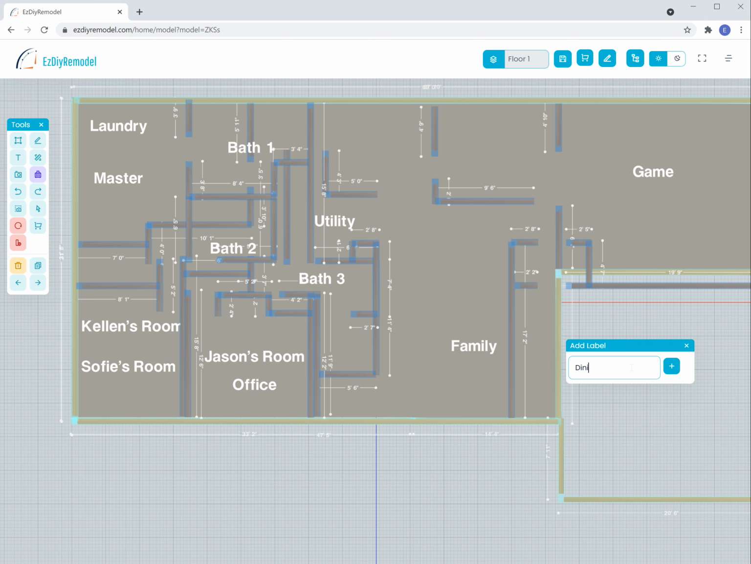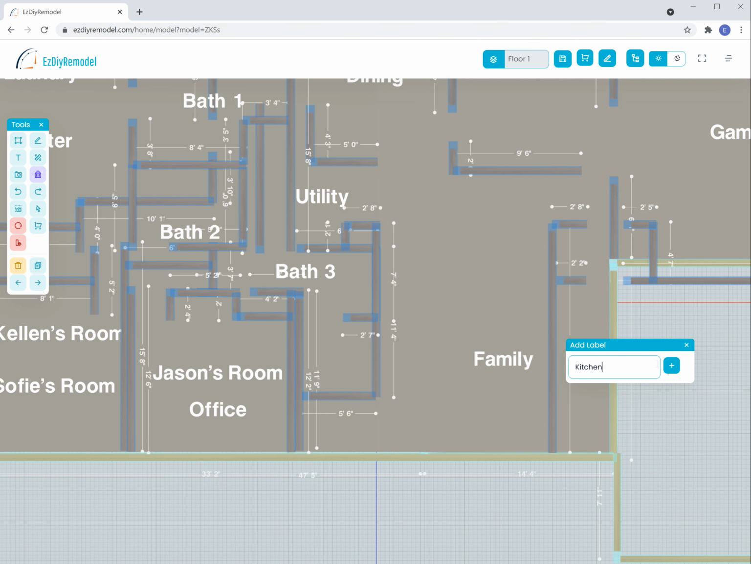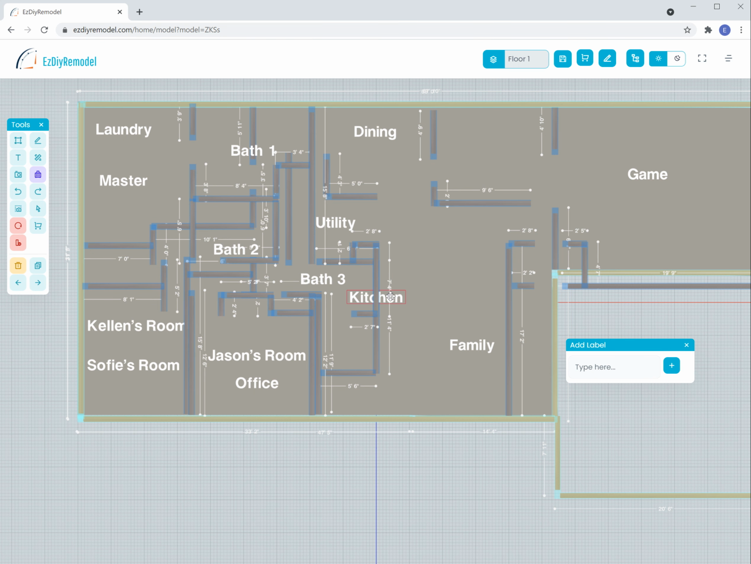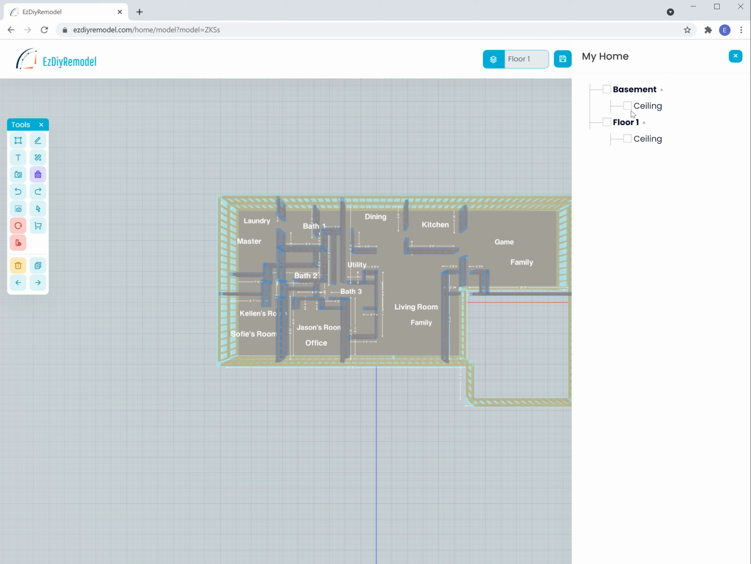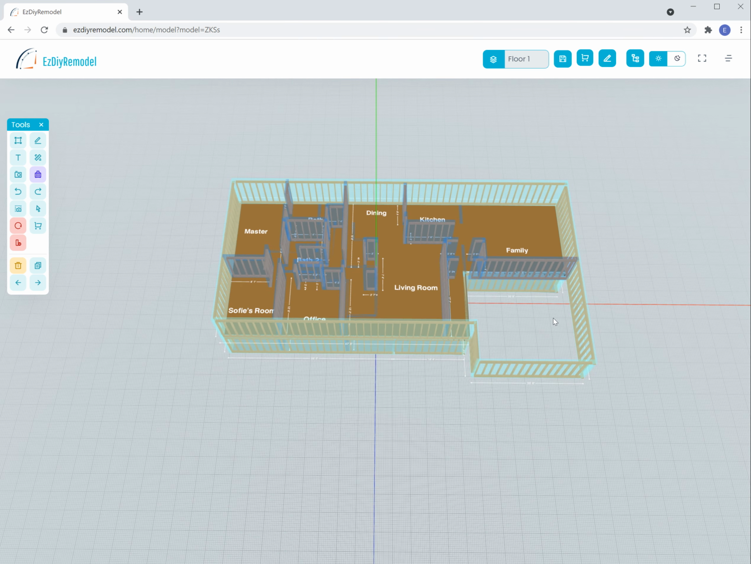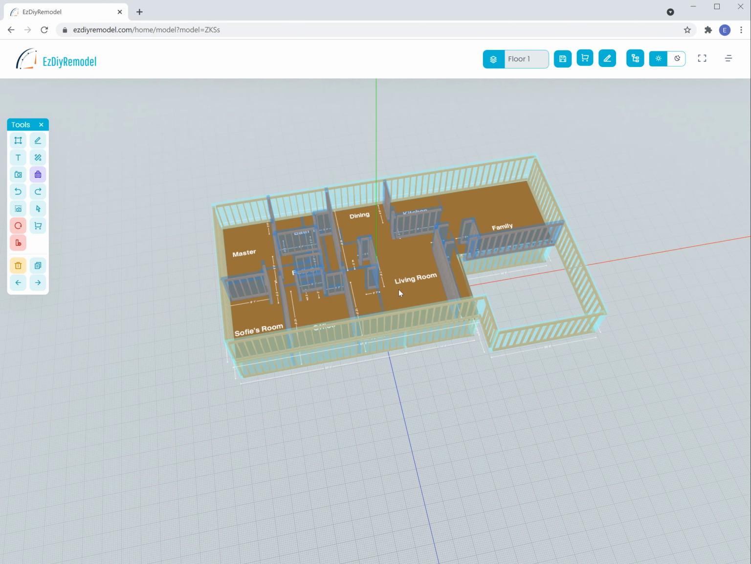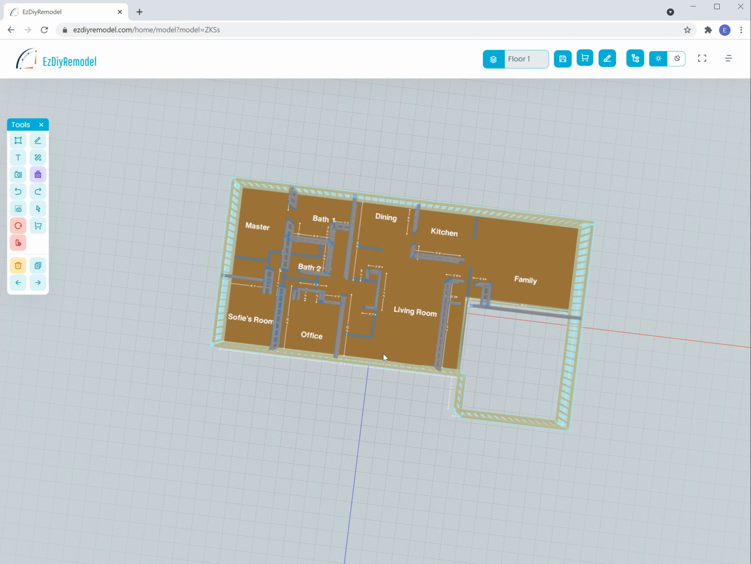And then dining, kitchen. So you kind of get the picture. And family. Okay, close that. And let's show the ceiling one more time. And you can see, I forgot the garage here, but you can see everything has been labeled now.